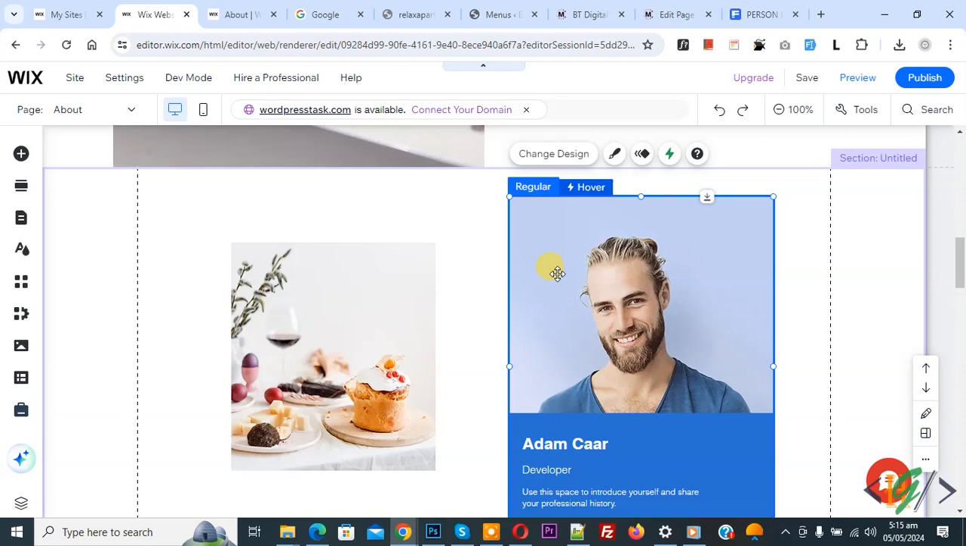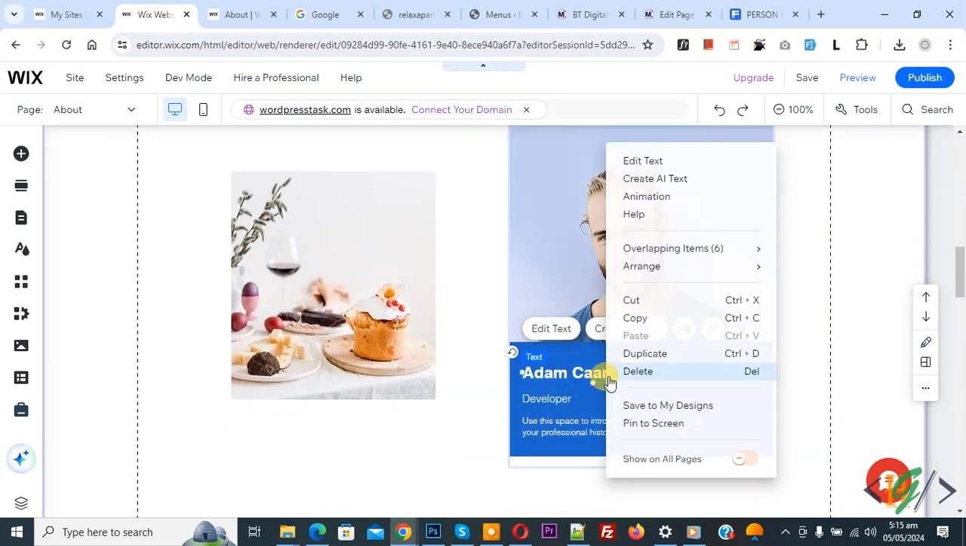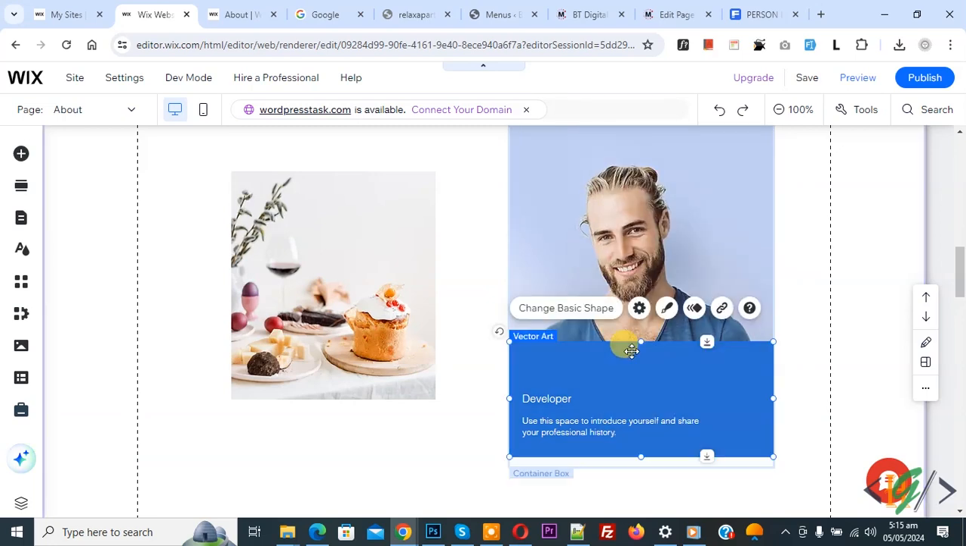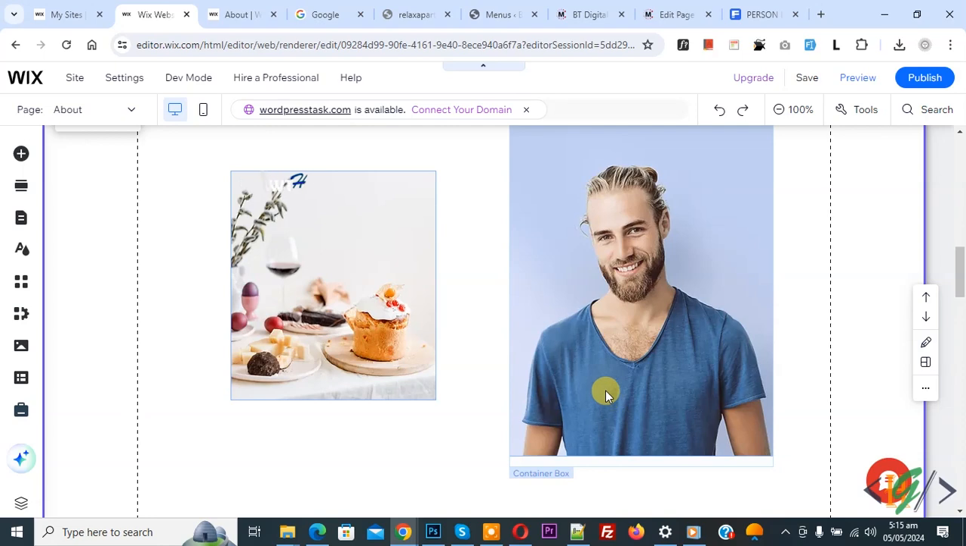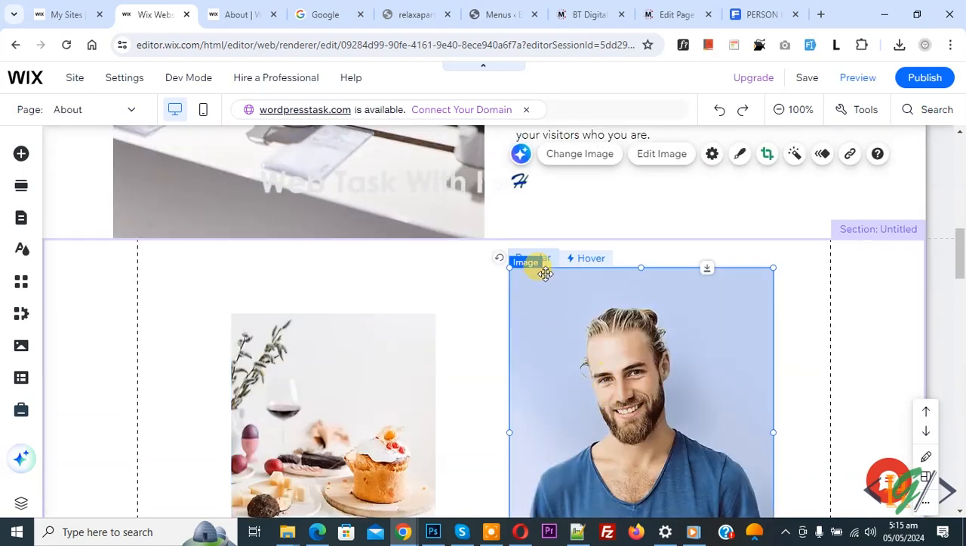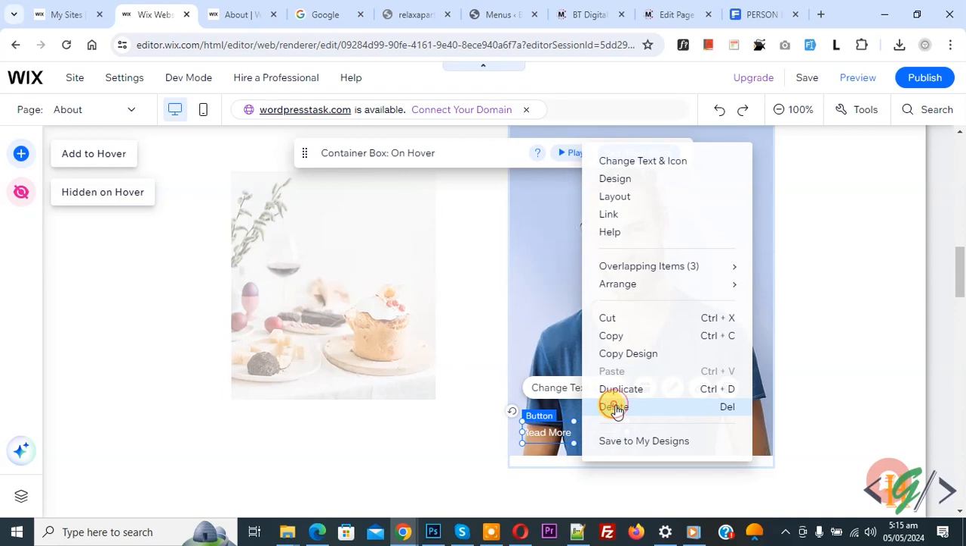Now our box is added, so we are going to remove this. Right click on it and then click on delete. So we are going to delete this section. Then we delete the text on the image, click on it. So we are in regular mode, then click on hover and then in hover you see Read More. Click on it and then click on delete.